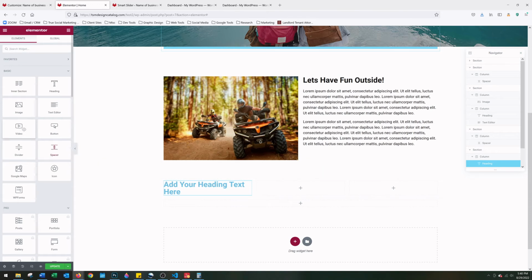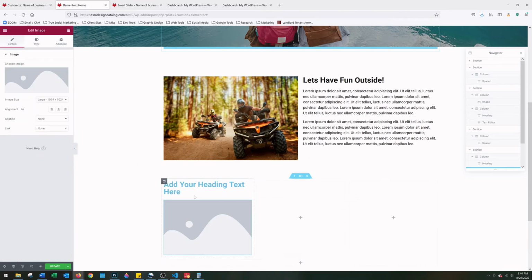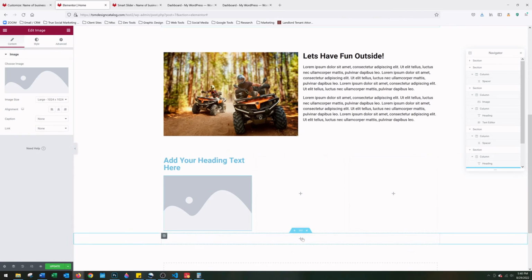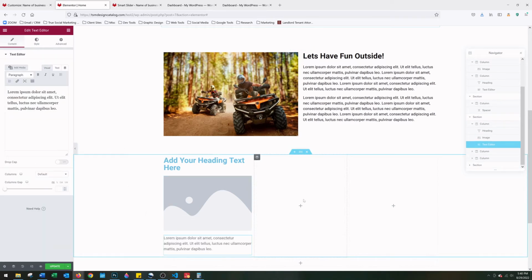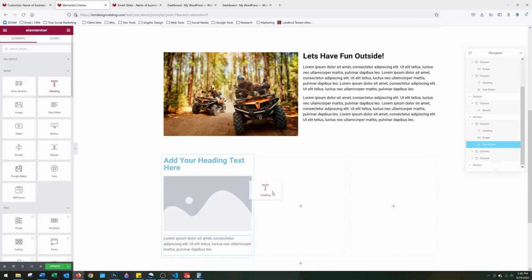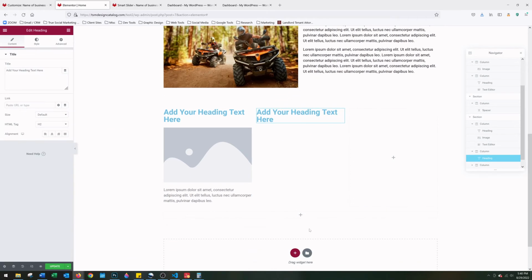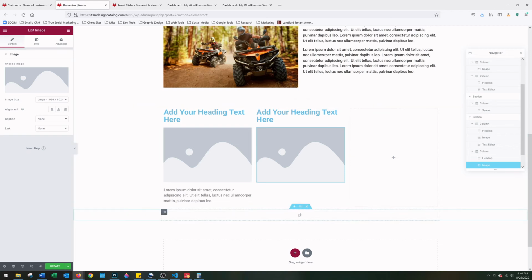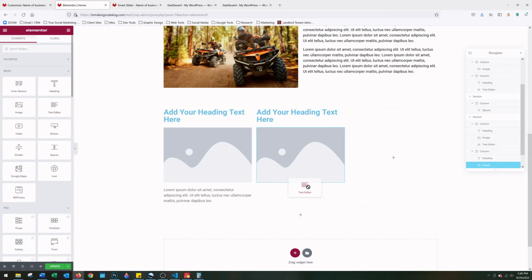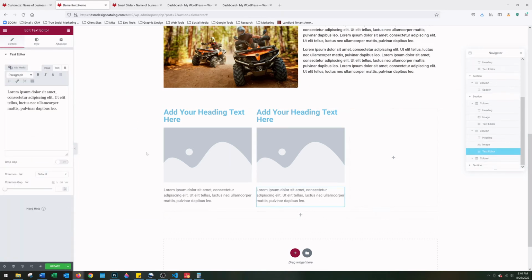Next one I'm going to put in is the image. Next one is the text. I'm going to repeat that for the next 2. Header, image, text.